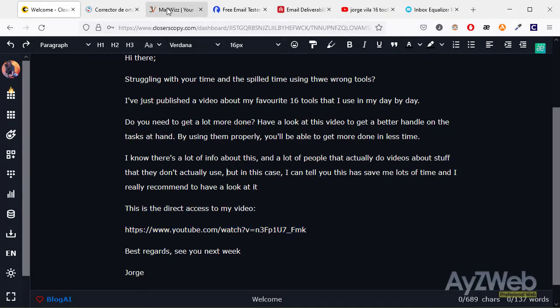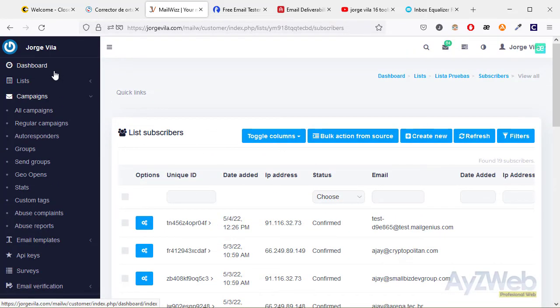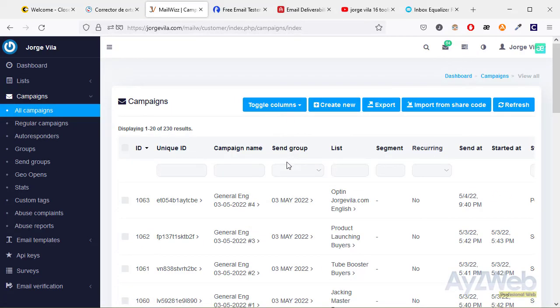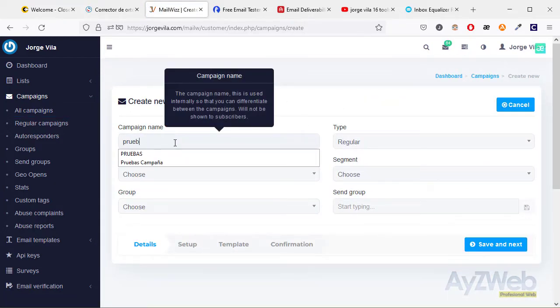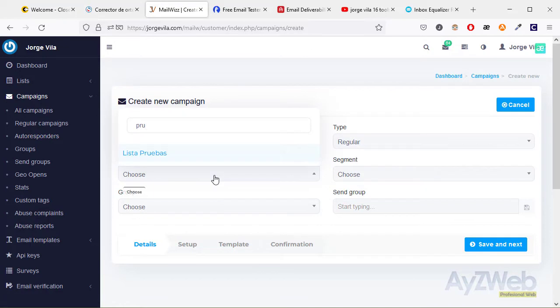So let's go to MailWiz, and in this case, if you're using Aweber or whatever, it will be different. I'm going to all campaigns. I'm going to look for a campaign that I did, or you can just make a new one. Okay, I'll create a new one from scratch. Campaign name, I'm going to put test video deliverability. Okay, which one's the list? Okay, this is my list. Okay, regular, choose, blah blah.